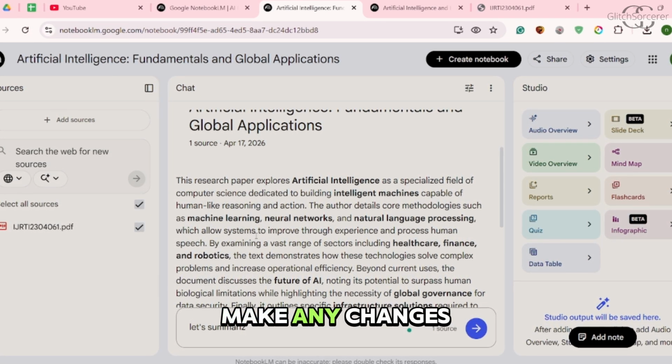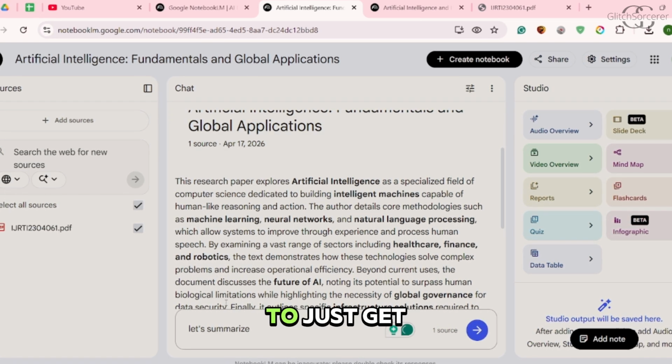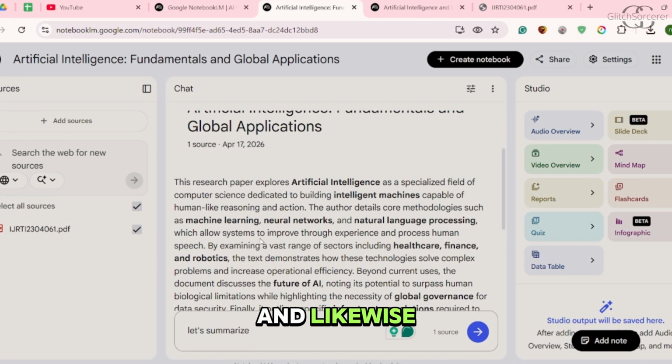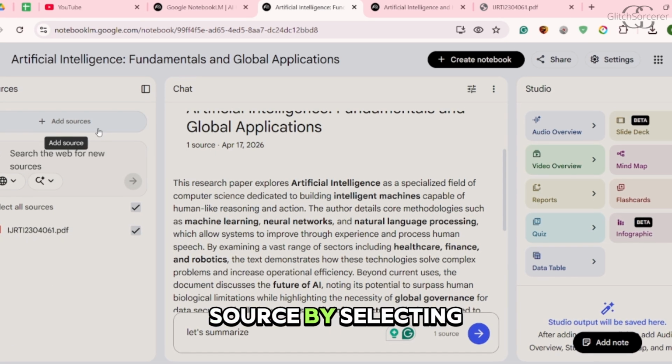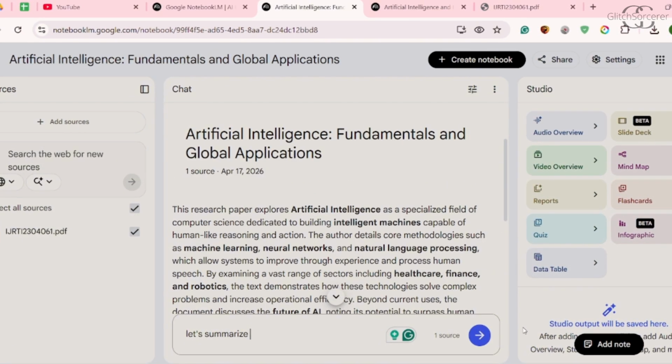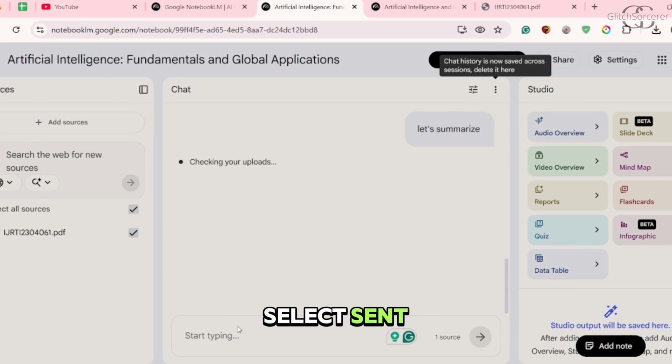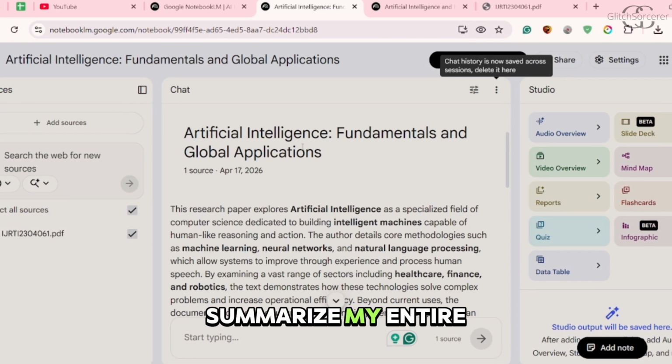You can also make any changes you would like. In my case, I would like to just get some summary. And likewise, you can also add some additional sources by selecting Add Sources. Let's go ahead and select Send. After a couple seconds, it will summarize my entire PDF.